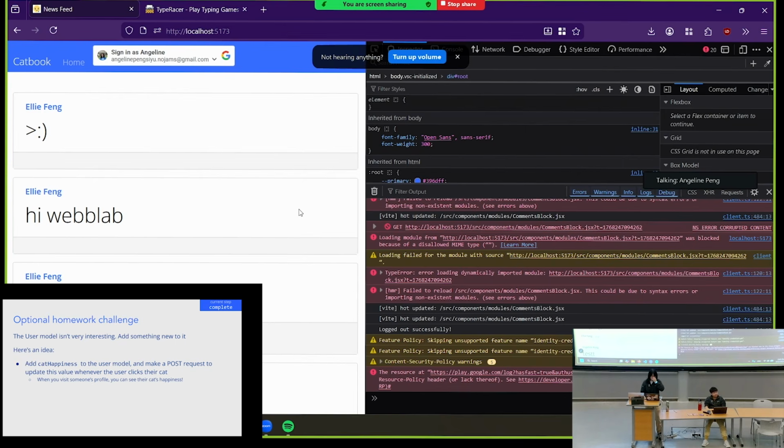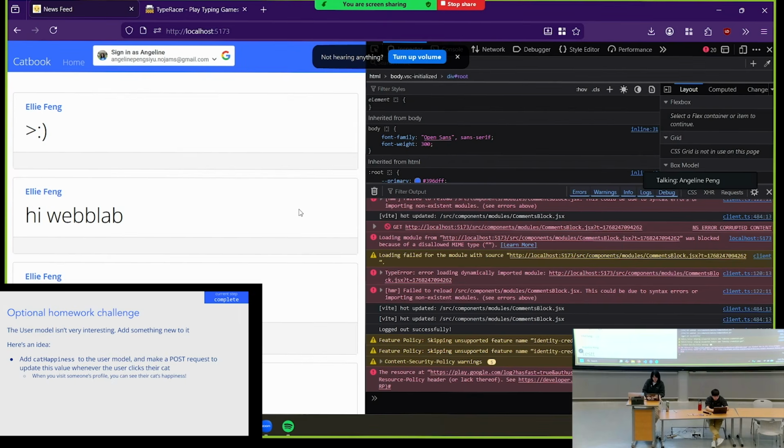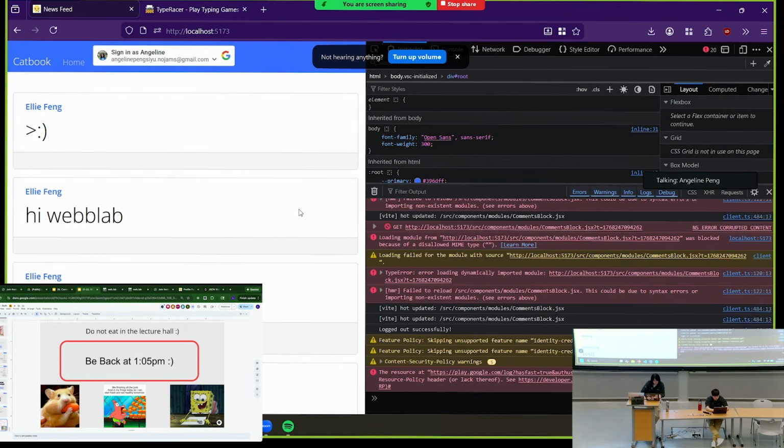Okay, so this last slide is just an optional homework challenge if you're interested in doing some more React. The user model isn't very interesting. It would be nice if we could take whatever the cat happiness is, increment it and save it. That's a pretty cool idea. You can see how many cat happiness points people have. But on the whole, I just want to recap everything that we did so far.